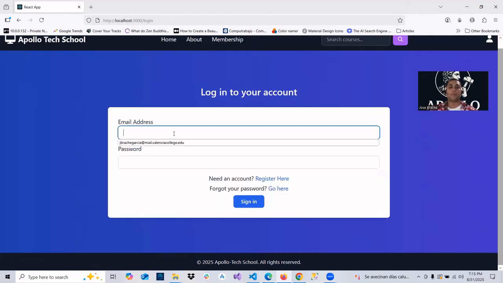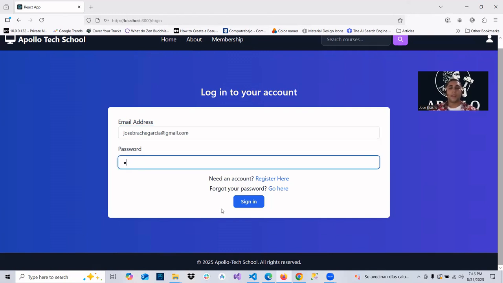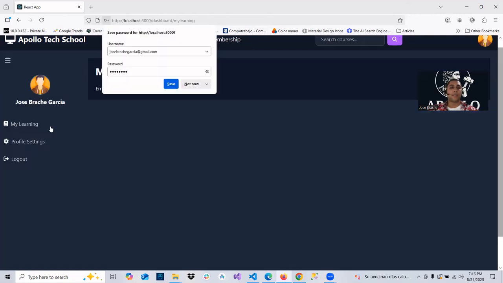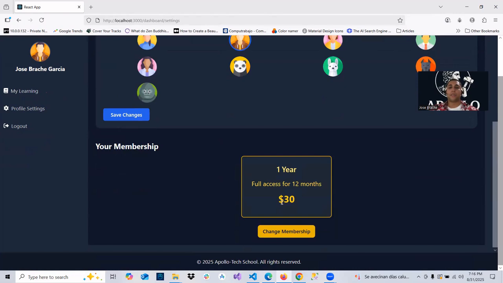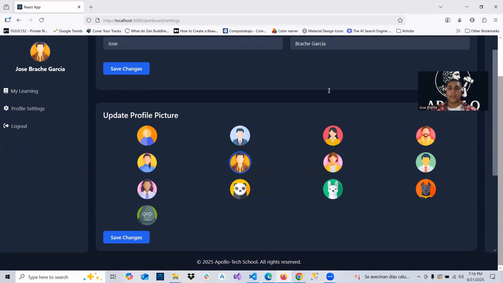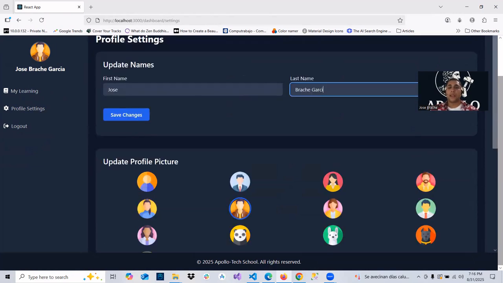So allow me one moment to log in with the account that I have created before, which is this one. And let's log in, and here we see. So here we see my name and also the profile picture and the membership plan that I have enrolled in before. So here I can change my name. So yeah, I will not show my last surname.